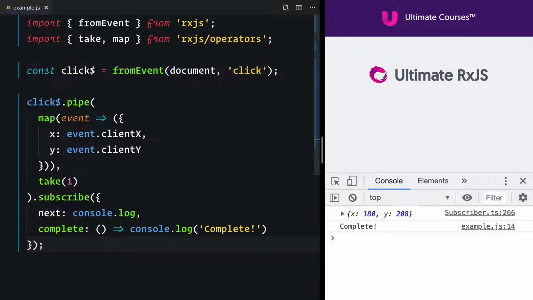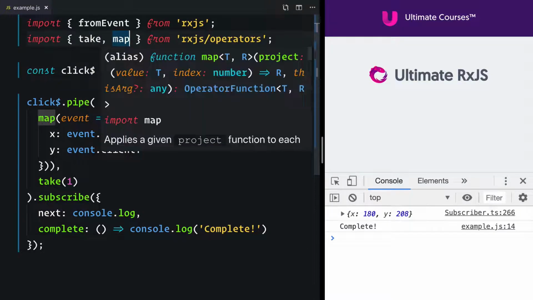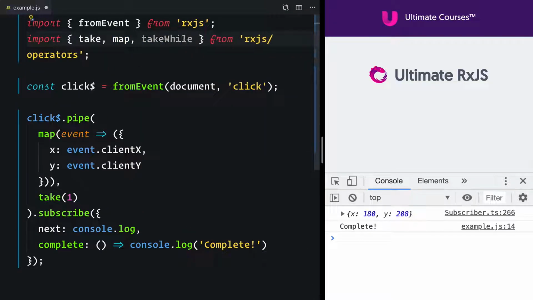So what if we wanted to use this example and, instead of taking just the first item, we instead wanted to emit all click events until a certain position threshold on the page was met? For this, we could use a takeWhile operator. Let's go ahead and add takeWhile to the rxjs/operators import. Next, let's replace take with takeWhile.